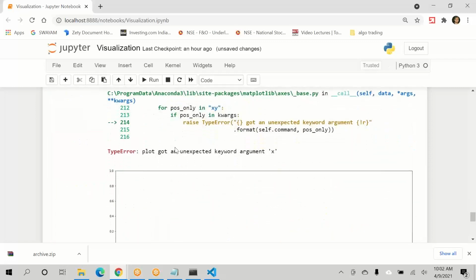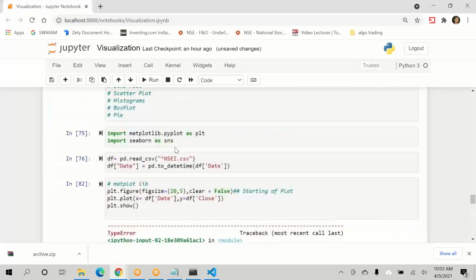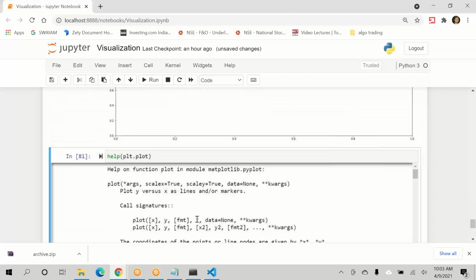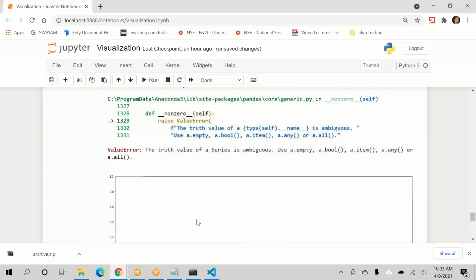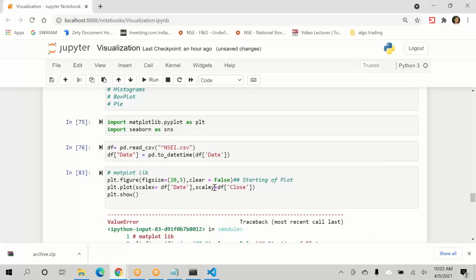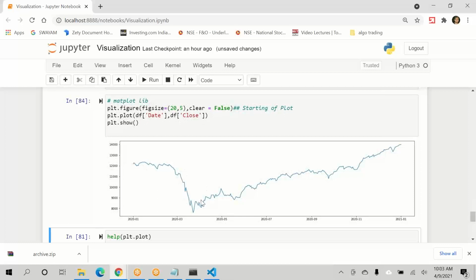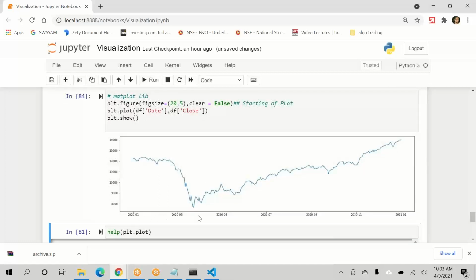Okay, there is some error, unexpected. There is scalex, scaley. Okay, there is some issue. If I pass like this, what happens? Okay, now my line plot is there. You can see that at the bottom there are my dates, so the dates are properly arranged, and I can see the line graph.